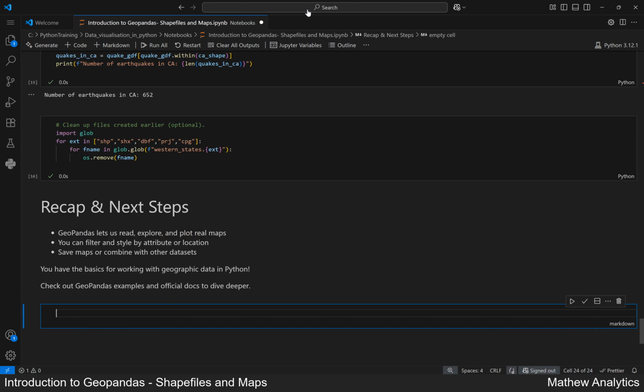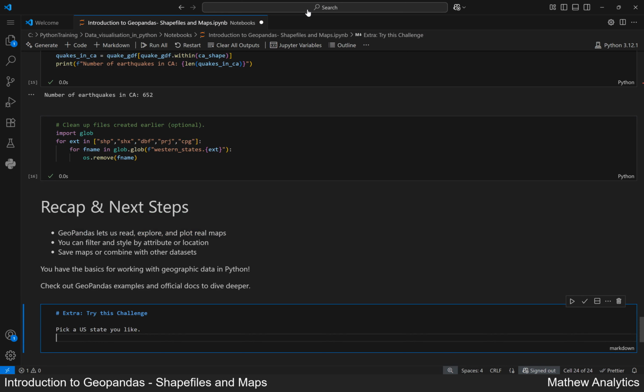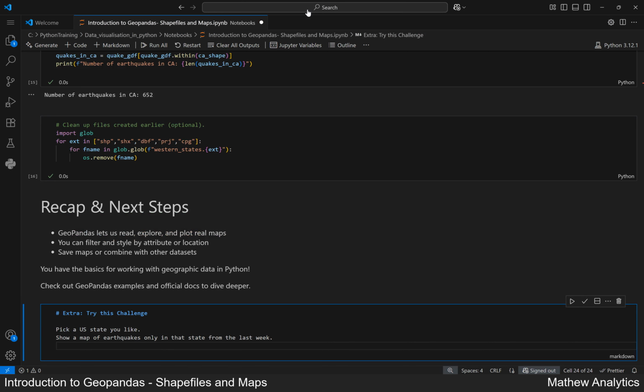Extra, try this challenge. Pick a US state you like. Show a map of earthquakes only in that state from the last week. Label at least 5 largest quakes with their magnitudes.